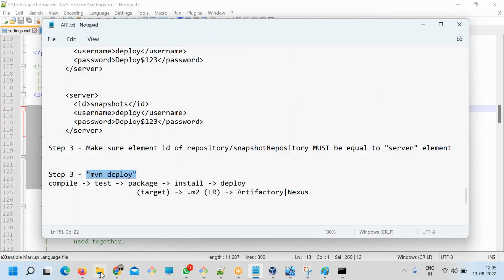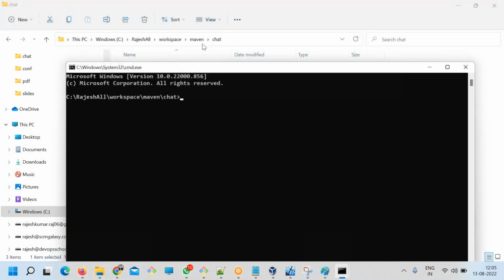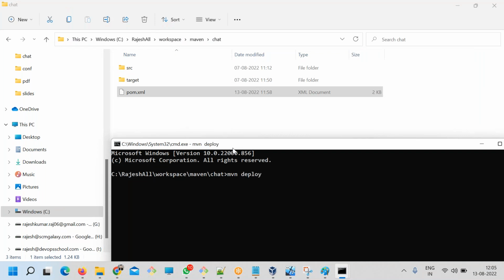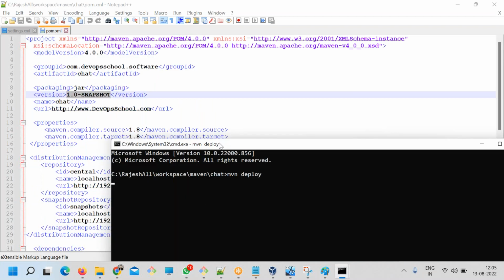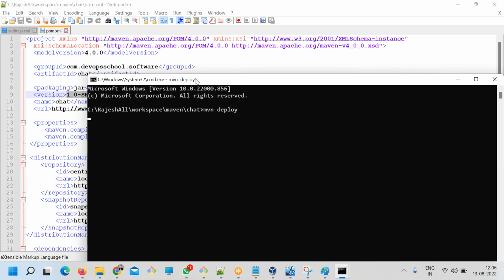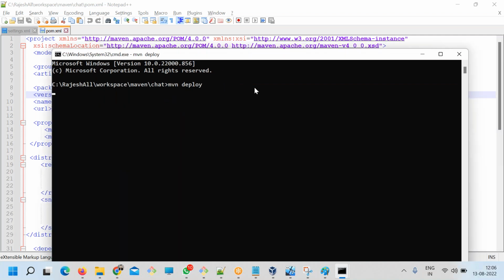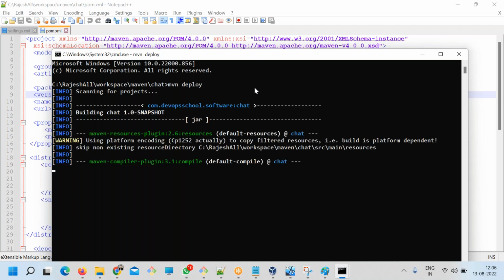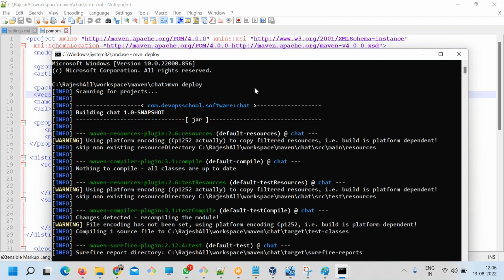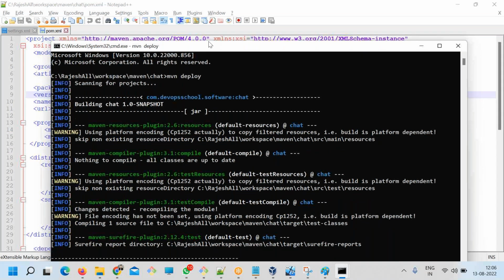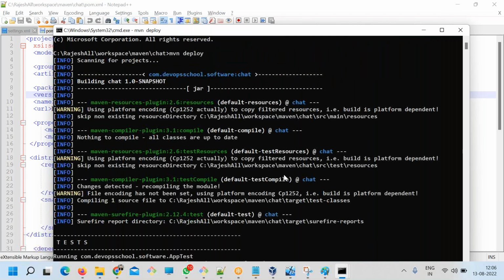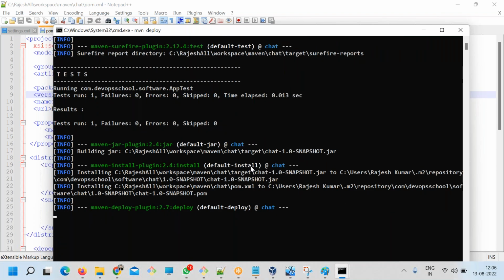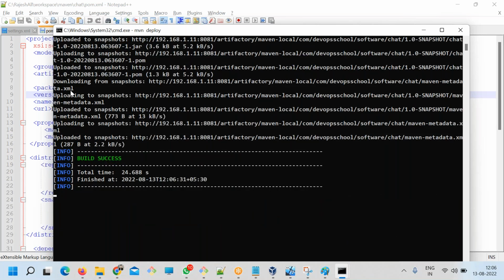Finally, Maven deploy. Can we do that? So guys, here you come here and run Maven deploy, and mind it, my package is snapshot. So you should go to the snapshot. Okay. See, uploaded where? Snapshot. Okay, done.